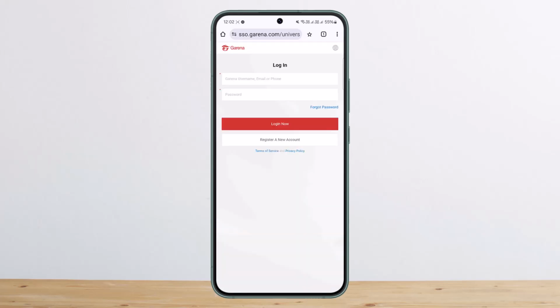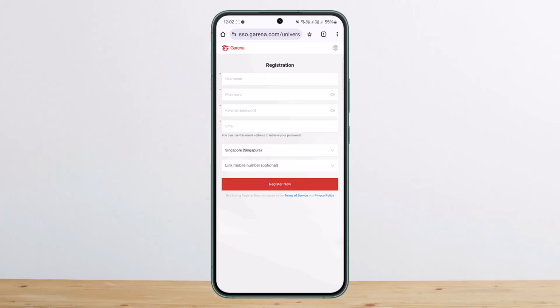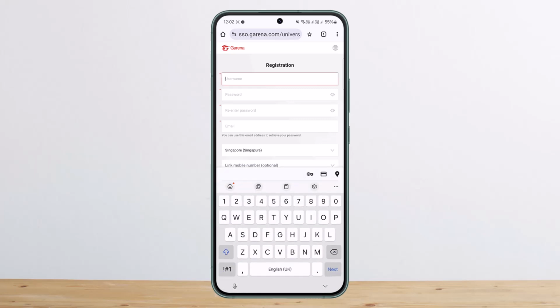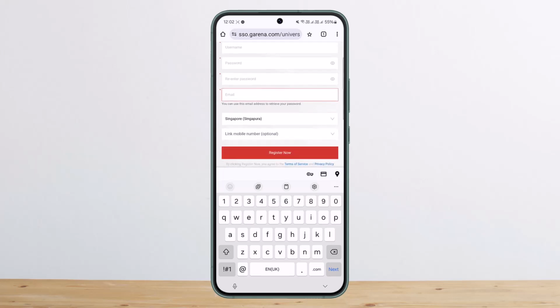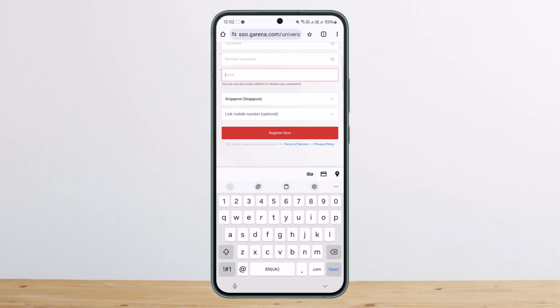You want to tap on it, and as soon as you tap on it, it'll take you to the login page. Now here, if you already have an account, you can simply log in, but in case you want to create a new account, you want to simply tap on register a new account. Once you do so here, you can simply enter in your username that you want to set for your account, then your password. Then re-enter the password, and you want to type in the email address that you want to link your account with. So simply type in your email address here, then tap on register now.